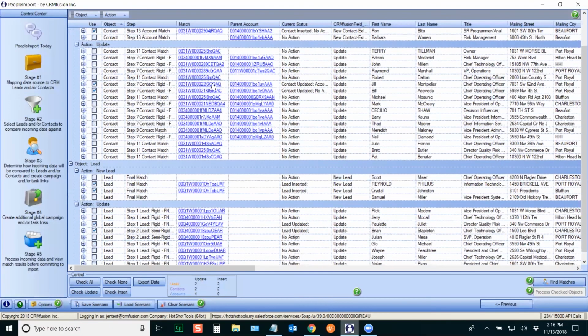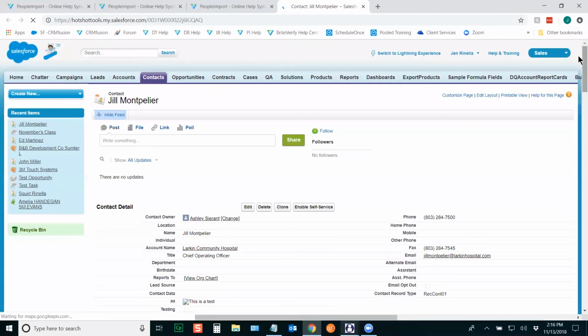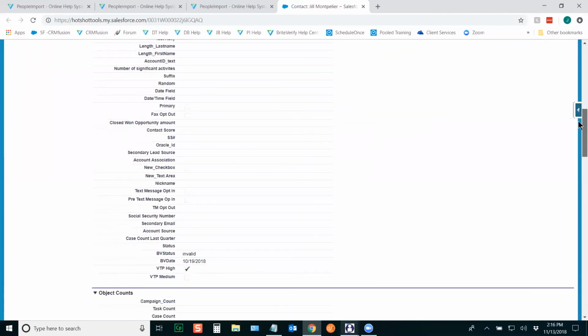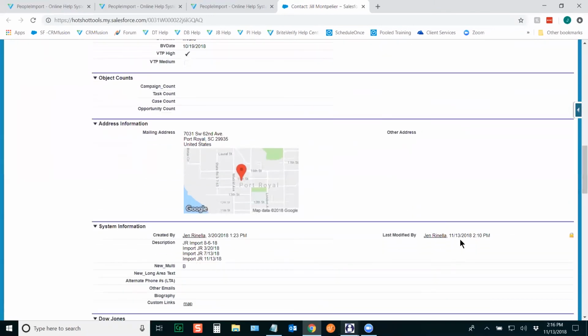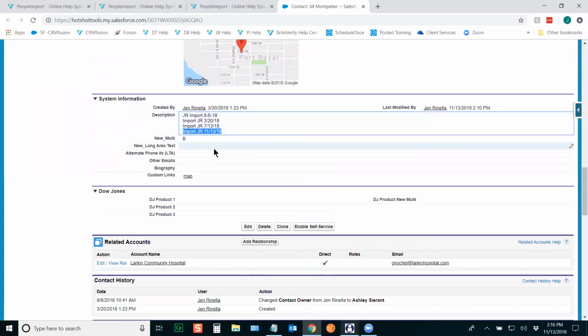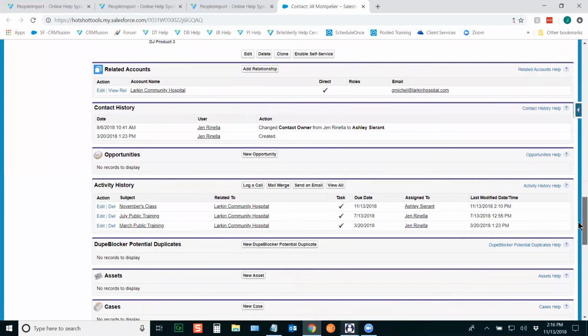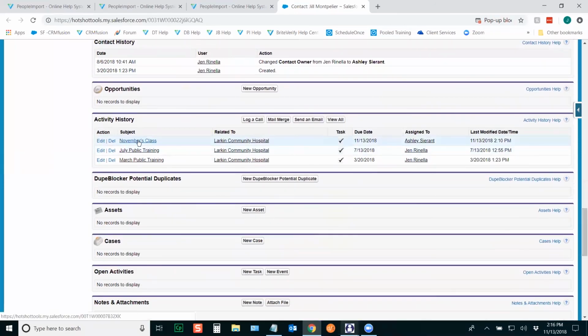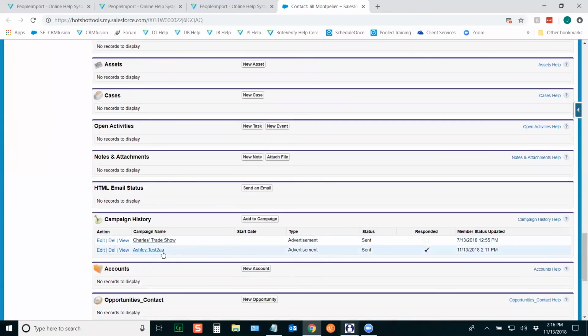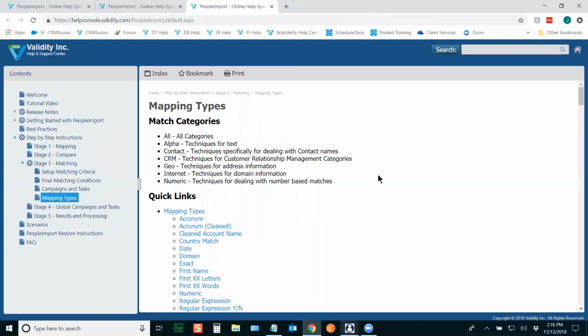If we look at an updated contact, we should see the same task and the same campaign since we just did a global campaign creation. We should also see a last modified date and a description change here as well. Here's my last modified date. Here's the appended description. Here's my 11/13/18. I must update this one quite regularly. Okay. And again, we have our November's class here for activity history. And we also see the campaign here, Ashley test 2, 11/13. Okay. So all of that data has been updated.